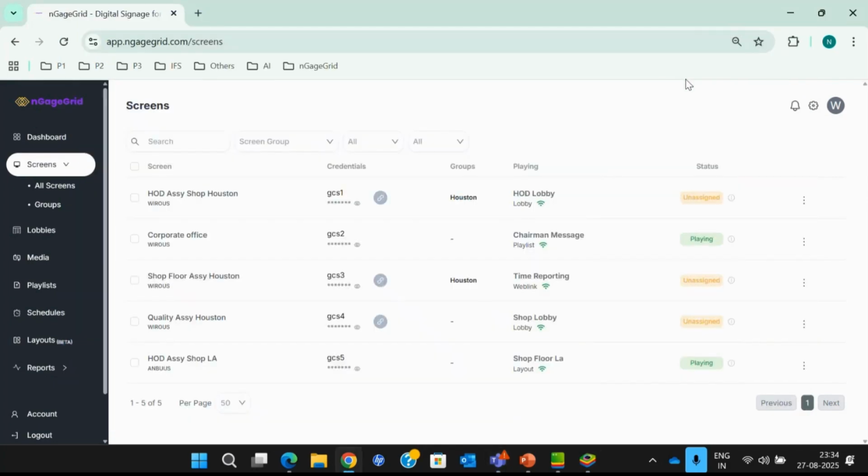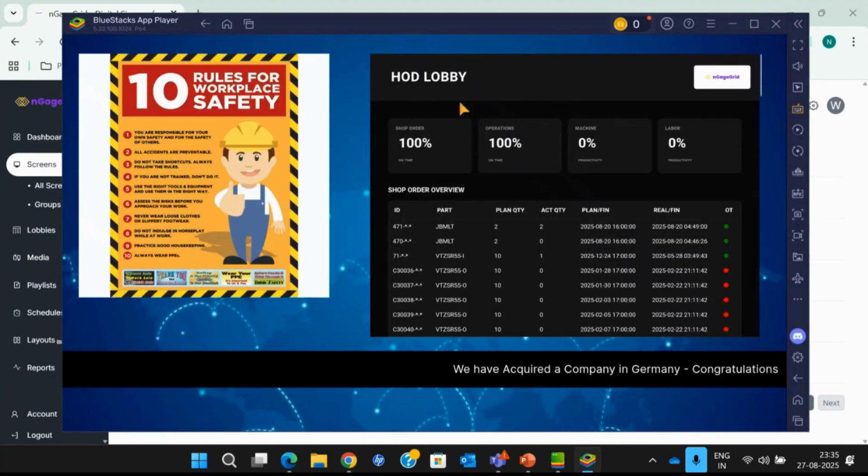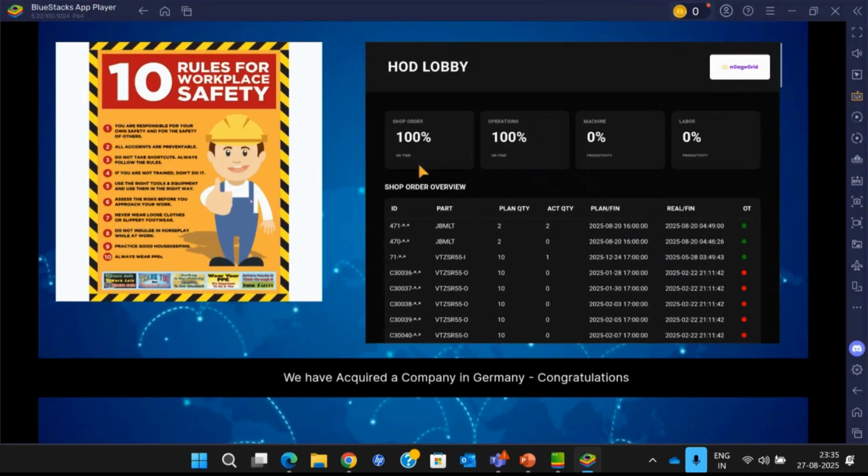Okay, so we've talked about three kinds of contents. We've talked about a lobby content. We have talked about a playlist. We have talked about a layout, right? And just to you, if you had noticed, the information that you're seeing here, the HOD lobby that you're seeing here, is different from what we had seen earlier.